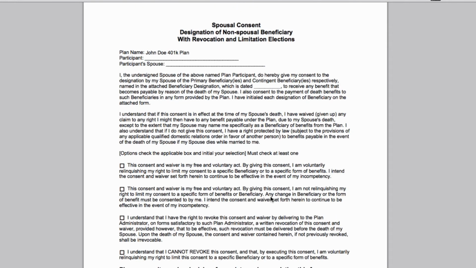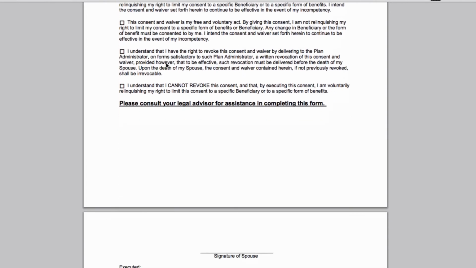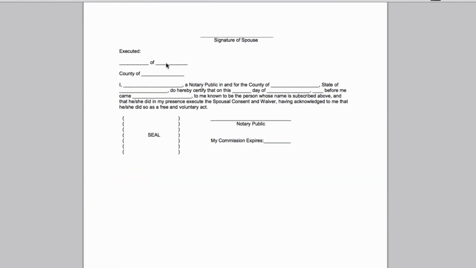And finally, if you're going to designate someone other than your spouse as your beneficiary, then you need to have this spousal consent form. Make sure that that's signed and dated as well, both by you, the participant, and by your spouse. And this form needs to be notarized. You can go to your local bank or UPS store to make sure that that notary is completed appropriately.